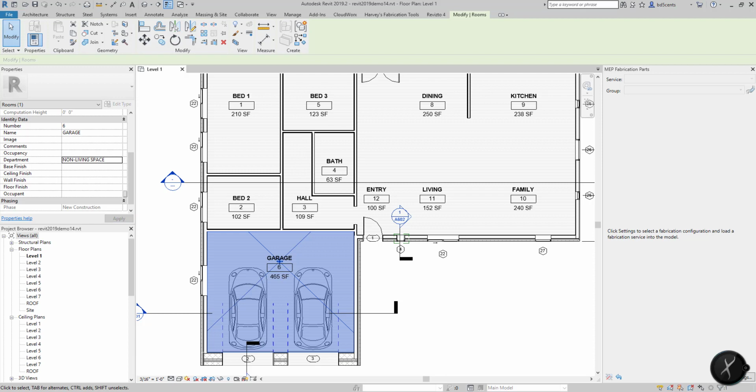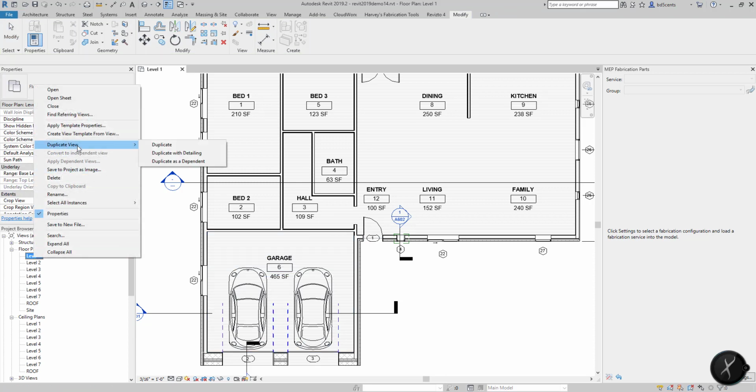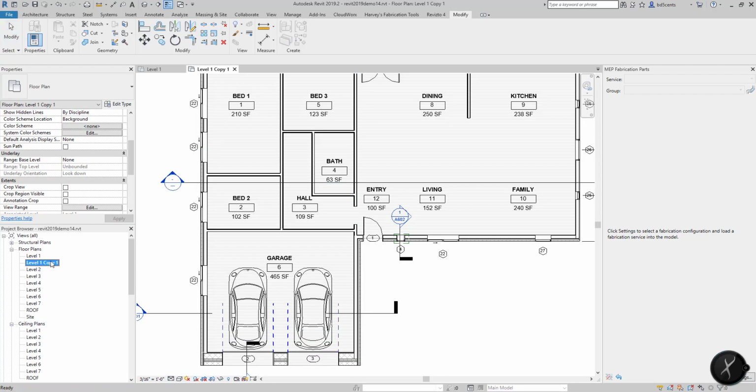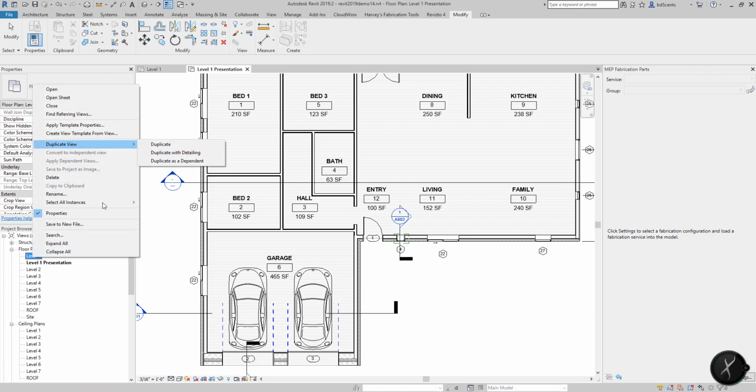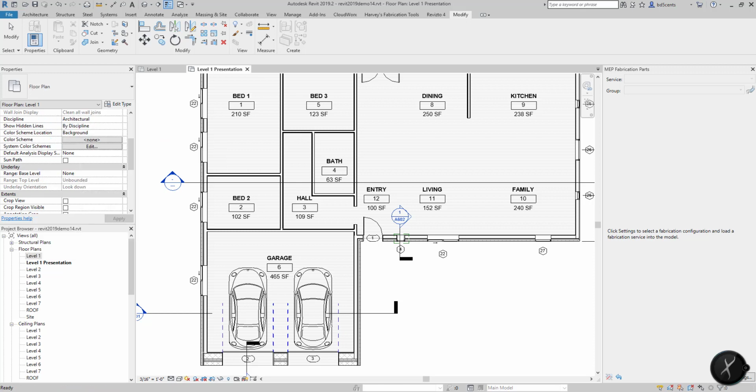And now before we create the color scheme, we will duplicate with detailing the floor plan level 1. Now the reason you want to duplicate with detailing is because if you duplicate just standardly, it's not going to pull over all the settings. So with detailing is going to be very helpful, so you get a direct copy. We're going to name this level 1 presentation. Hit enter. And then in here, I want to right click over level 1 in the browser. I had duplicated the view with detailing and called it level 1 presentation. So I just renamed that copy.